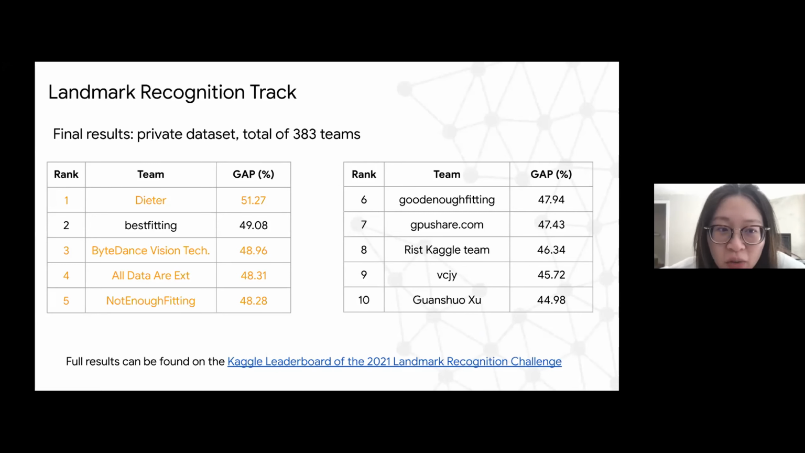So this is the final results of the private dataset of the top 10 winning teams with their GAP score. So congratulations to all the winning teams. From the table, we can see all the top 10 teams achieve a GAP over 44%. So for the teams highlighted in orange, they are going to bring their presentation and share their solutions with us in the following session.